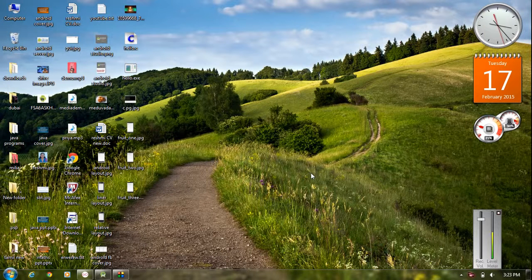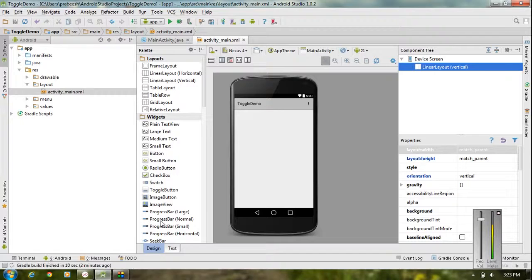From Android version 4.0 onwards, Google introduced another GUI component called switches. Switches also perform the same functionality as a toggle button. Okay, so create a new project in Android Studio.